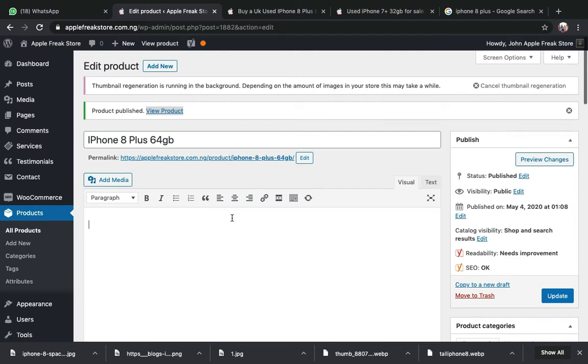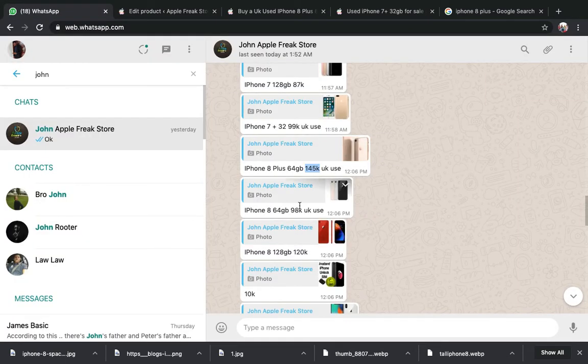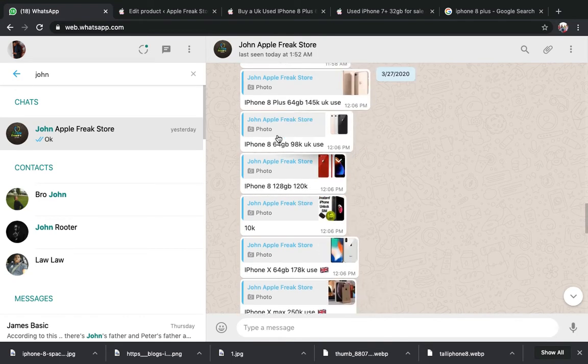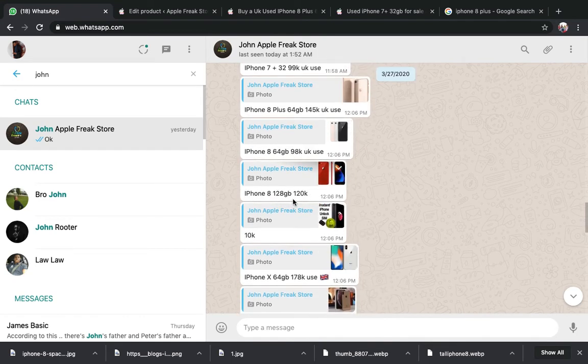Okay, I think I should leave that one since it's similar to this one. Let me just keep it. Next is the iPhone 8 128 gig storage, which is this. So now I can't download these images again because it's been really long since you sent me. So I'm going to go back to Google and just search for any new image I can see.